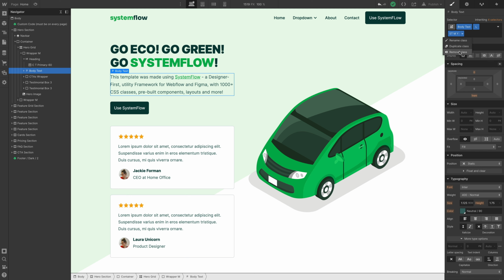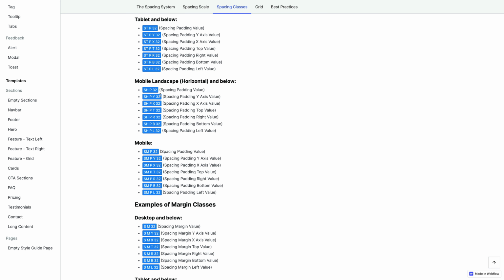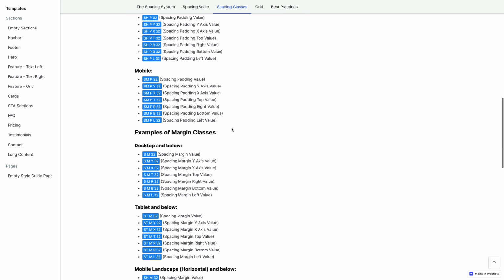If I remove it, you'll see that nothing will happen. The layout doesn't change because it was applied only for tablet and below. So this is pretty convenient. You don't need to go through all of the different breakpoints and adjust the margins. You can do it with the class on the main view that you're working on, which happens to be desktop view. All you have to do is just remember this shorthand notation.